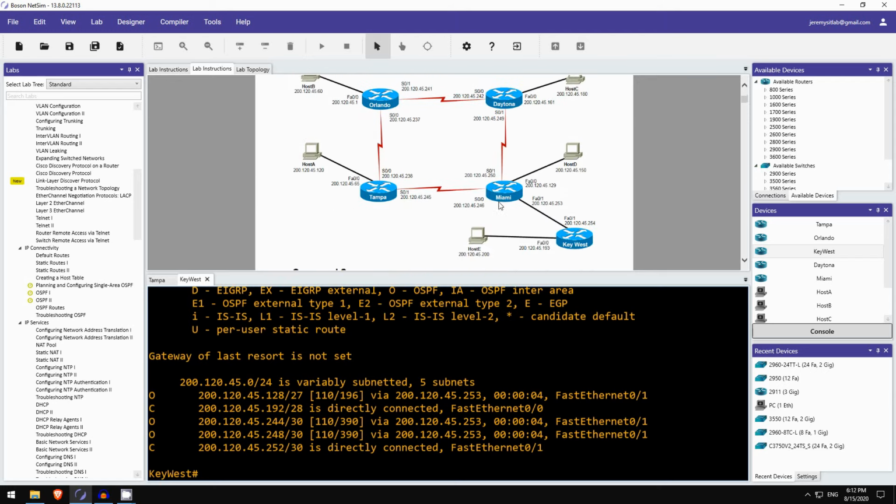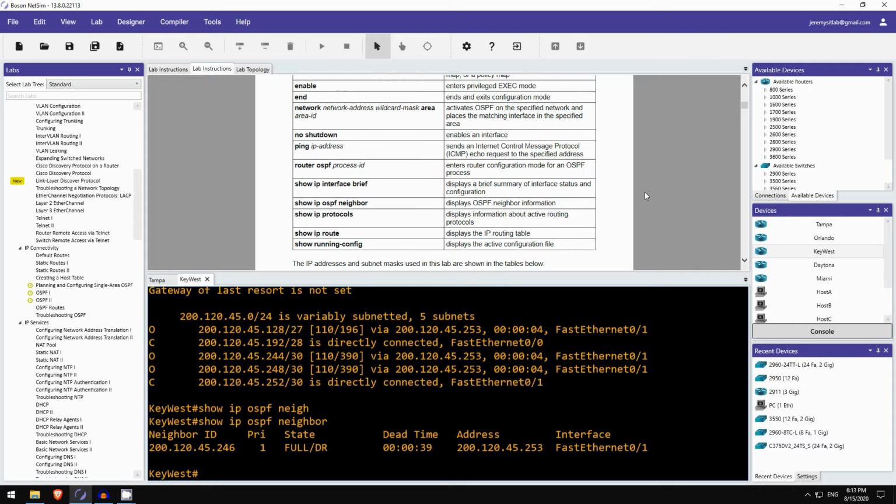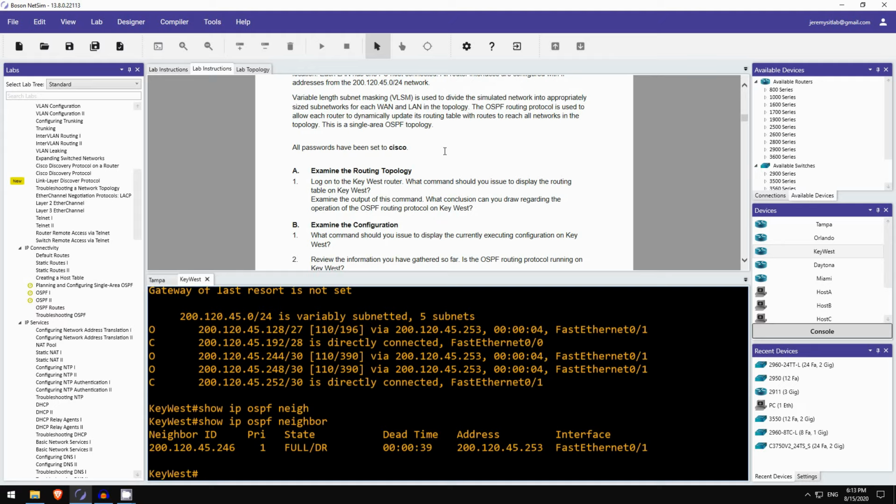With the Miami router. Let's see, show ip ospf neighbor. Indeed, .246. Here it is, .246, Miami. Okay, so it formed the OSPF neighbor relationship, the OSPF adjacency, and now it is receiving OSPF routes from the Miami router.